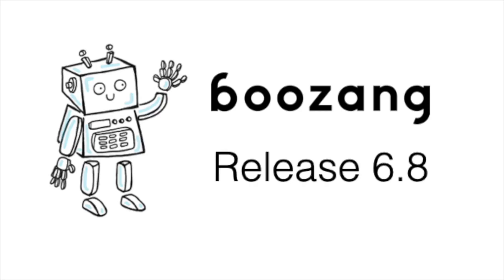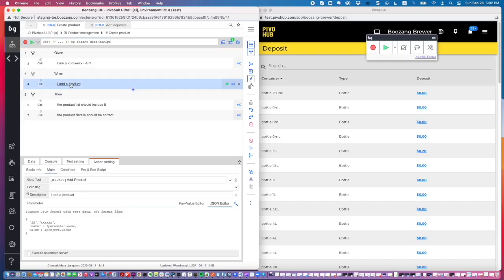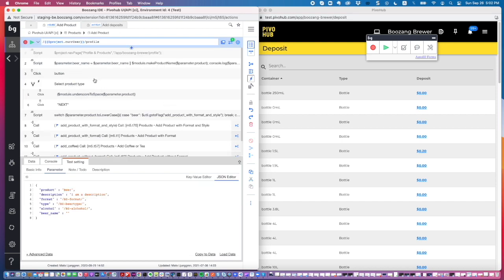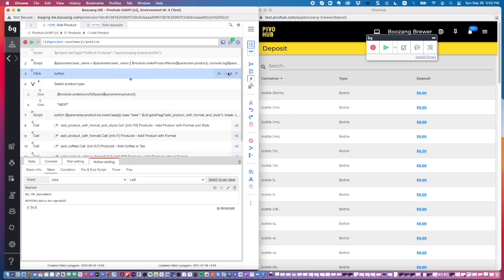An overview of feature release 6.8.0, and let me start with some of the bug fixes that we have in this release. One thing that our users pointed out is when I'm inside a test, it's very important to quickly be able to navigate to set conditions and timer, and this is something that was working before but broke.